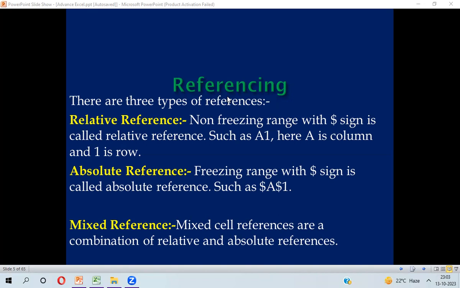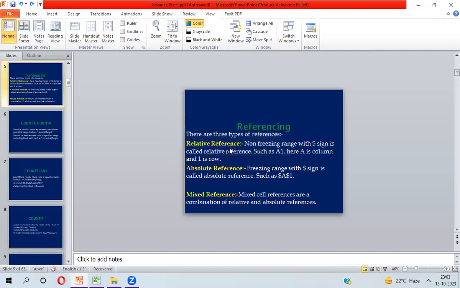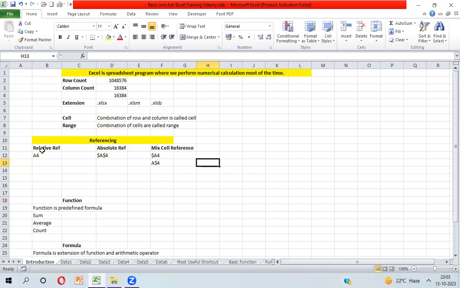So let's see the practical approach and how important referencing is. Here I'm going to let you know how you can utilize referencing. Try to understand this part. Here I have taken the reference of A4. A is the column, 4 is the row. Here, this is a relative reference. Why can we say this is a relative reference? In relative reference, we do not put the dollar symbol to freeze our reference.